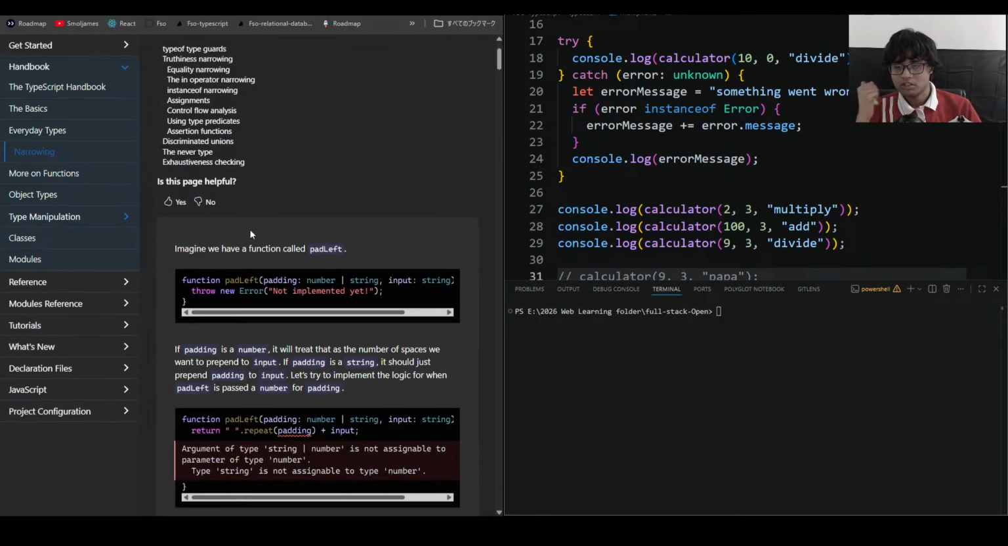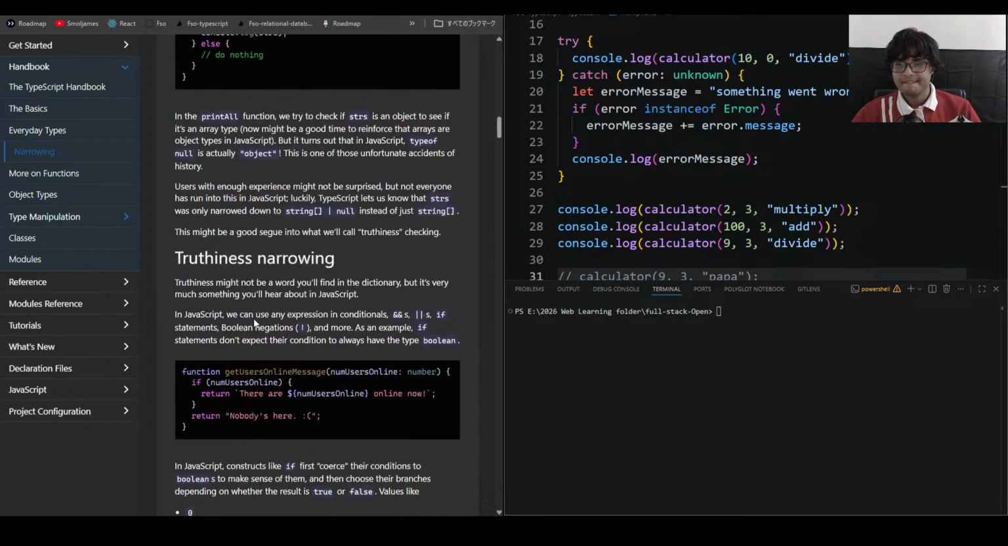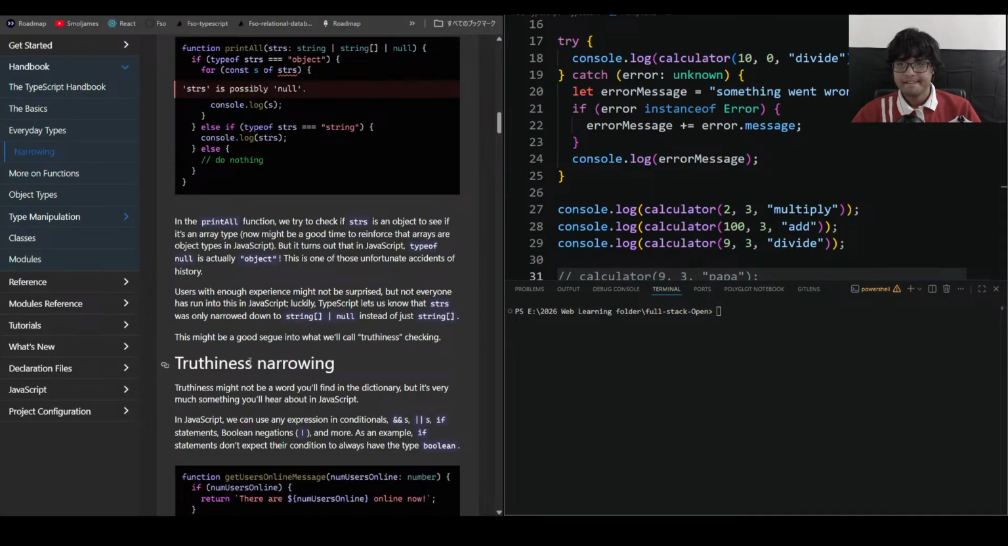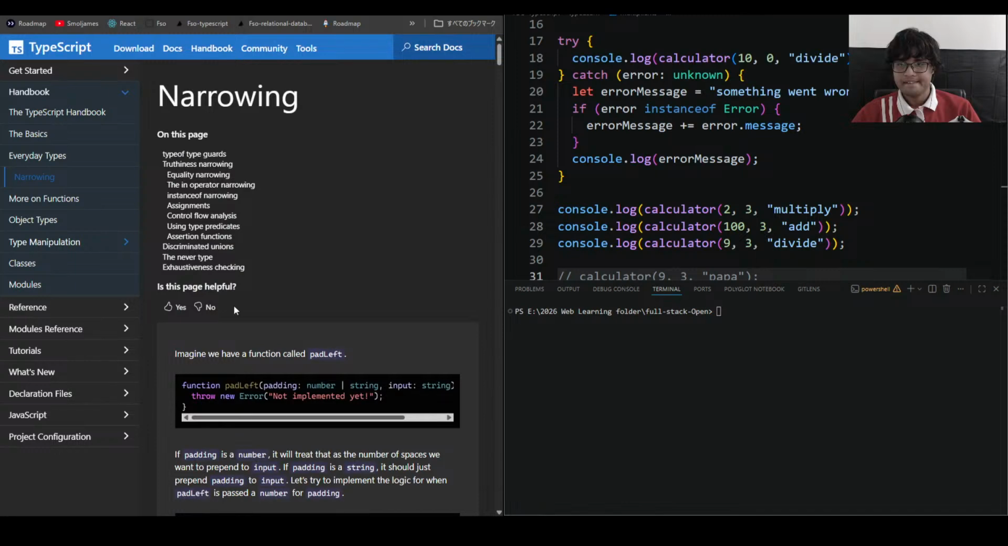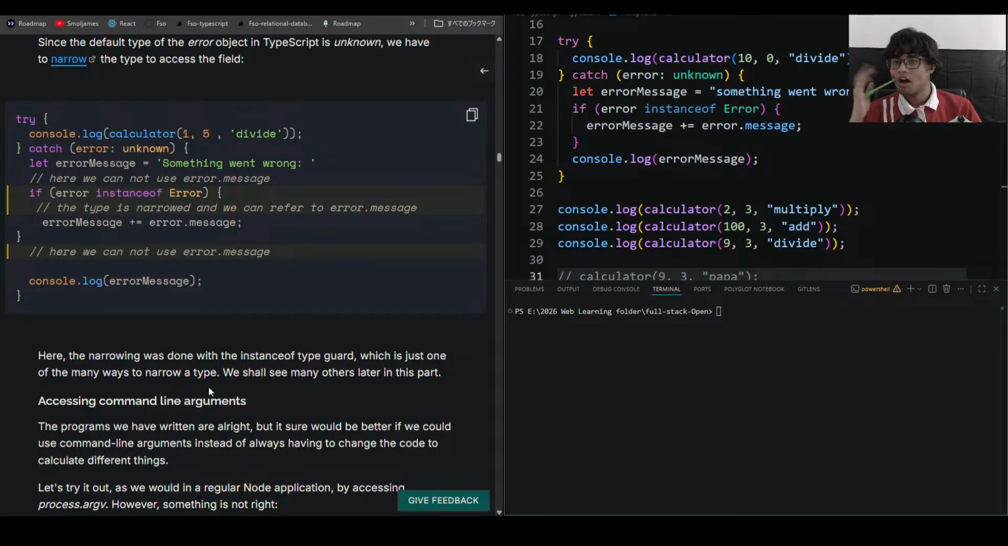Try catch. Here we cannot use error.message. The type is narrowed and we can refer to error.message. Here we cannot use error.message. Cannot use it over here, not over here.